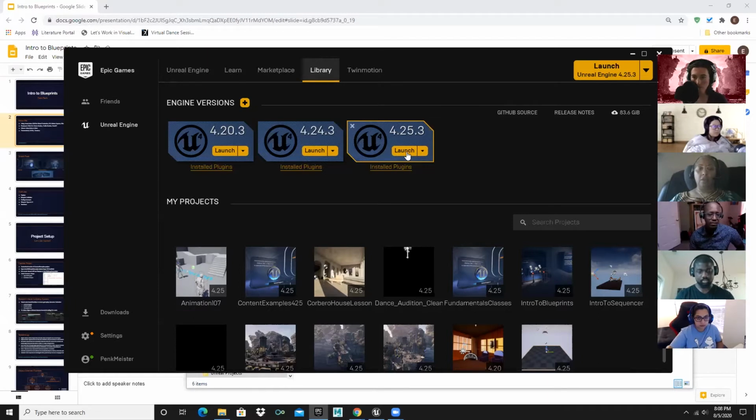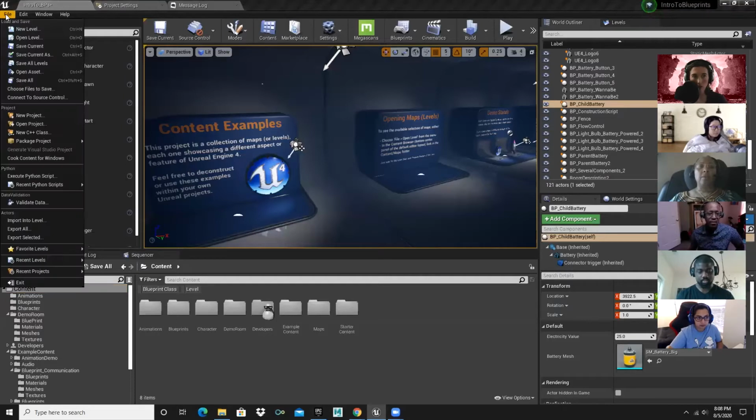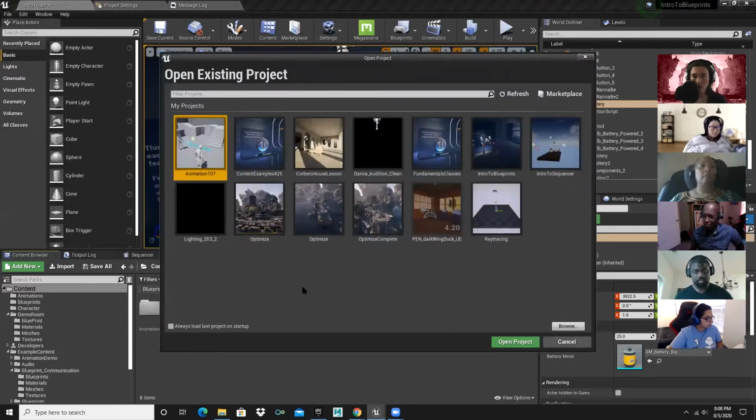Yeah, I'm in the engine. Okay. So if you said you're in the engine, you could do File, Open Project, and then try to find Intro to Blueprints. And if it's not in the default location, you might have to browse to find it. Say again? It's saying it's unable to open it. So hold on. Okay. Why is that? And you have 4.25.3? Mm-hmm. Okay.